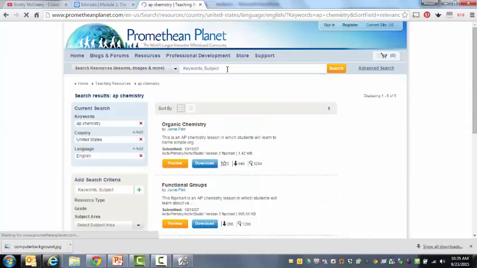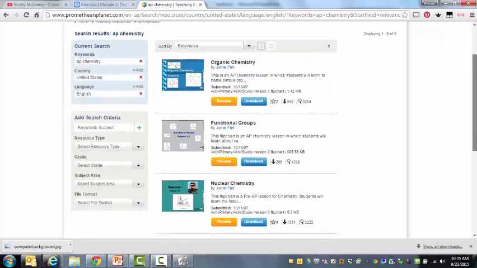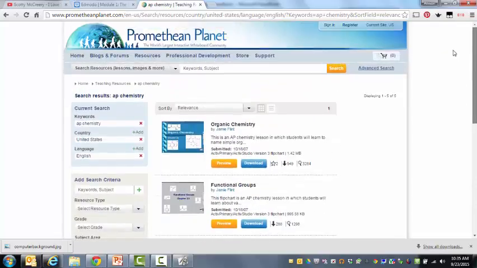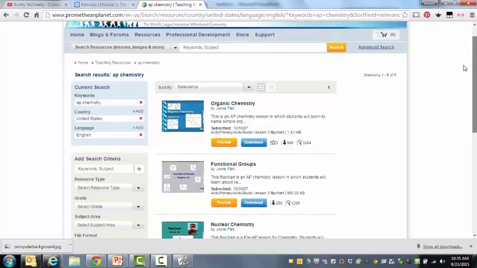And here are all the flip charts that are already submitted. Not a whole lot, because, you know, I think the higher up you get in grade-wise, the fewer flip charts there are, but that may encourage you to create a flip chart and share it on Promethean Planet for another teacher. Let's take a look at world geography. Let's try that one.